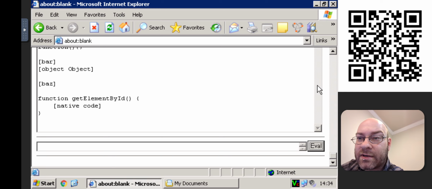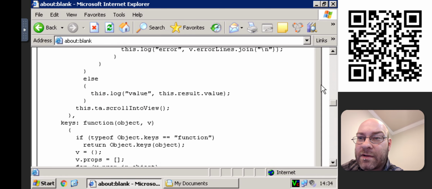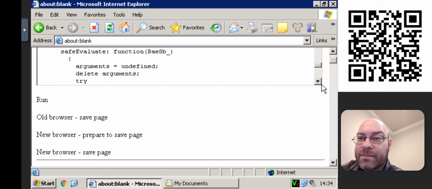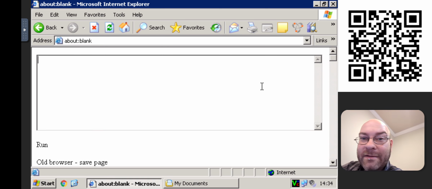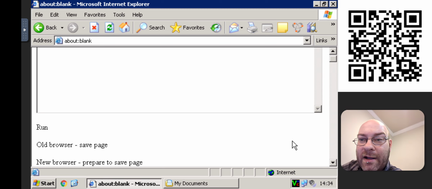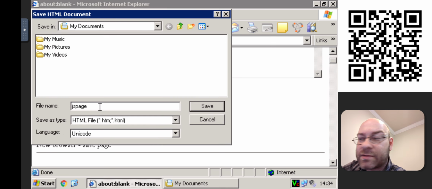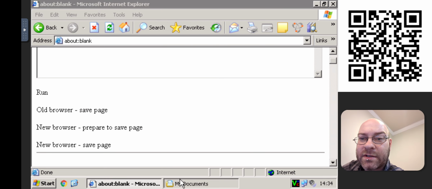And let's find out, can we save our work and continue it later? So I'll go all the way back up to the top here. I'm going to clear this out, and then I'm using an old browser, so I'm going to use this old browser save page feature. It prompts me to save it. I'm going to give it an extension HTML. All right, hopefully that did something.